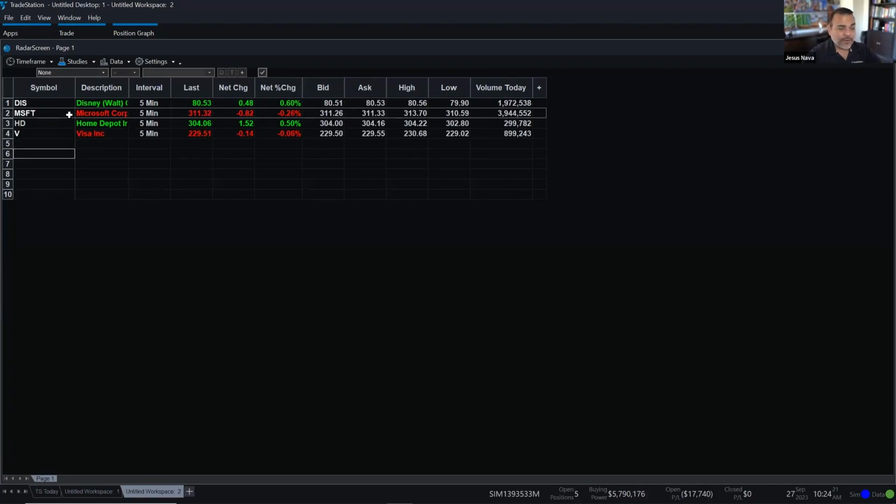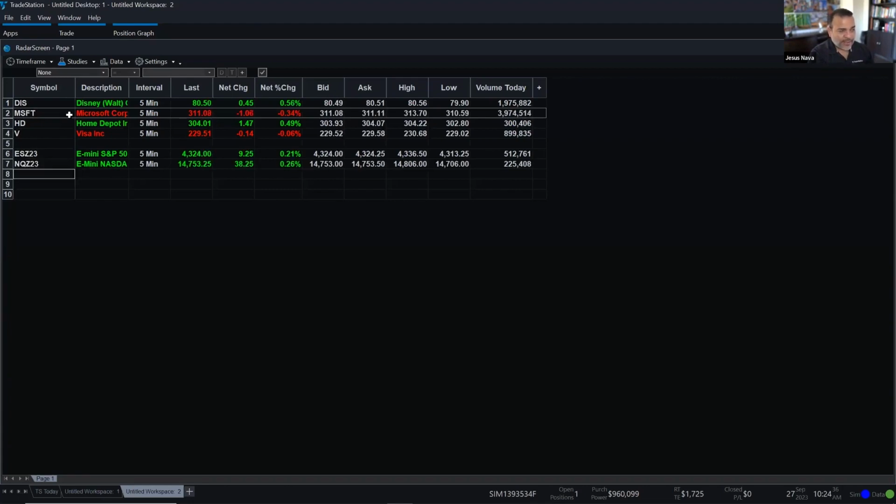I can skip a row and I can type in other asset classes. So if you have real-time data for futures, I can type in ESZ23 for the December contract. Maybe I can do NQZ23 for the NASDAQ mini contract. I can do YMZ23. This is the Dow. So whichever futures you're trading, you can also include them here. In fact, you can load up options symbols here as well.